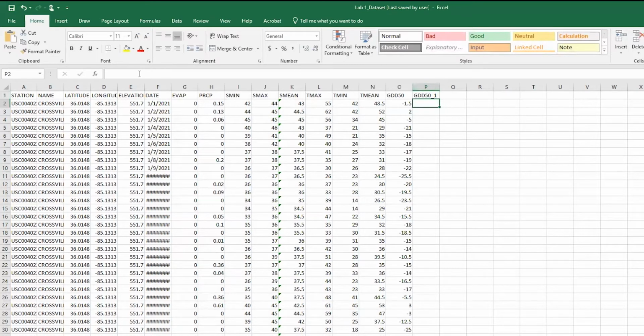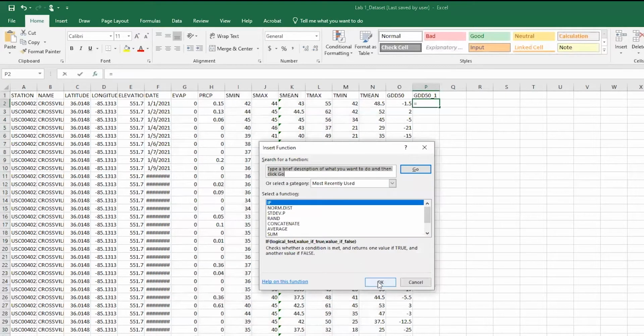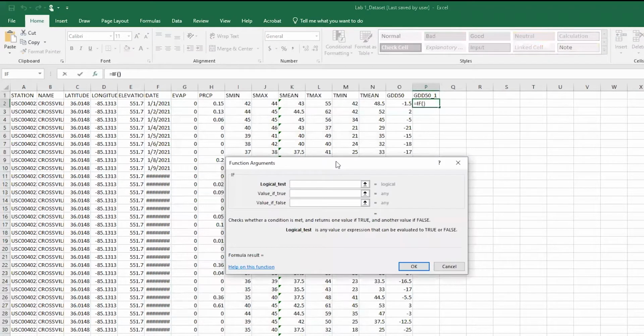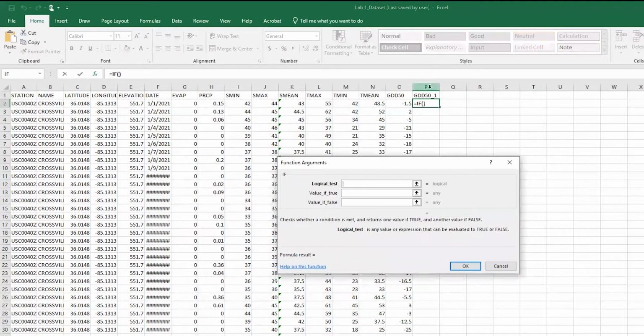Next, we're going to do an if-then function. If, all right, our logical test is if O2 greater than 0, we want it to be a positive number. If O2 greater than 0, value if true, then O2. And so we will just type O2. If not, 0.